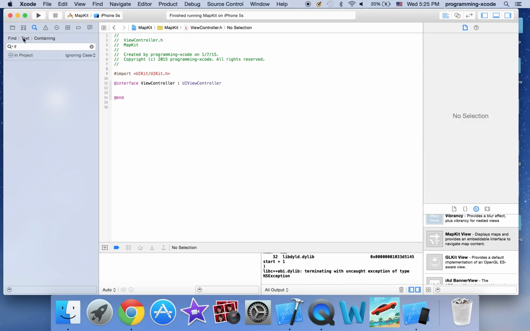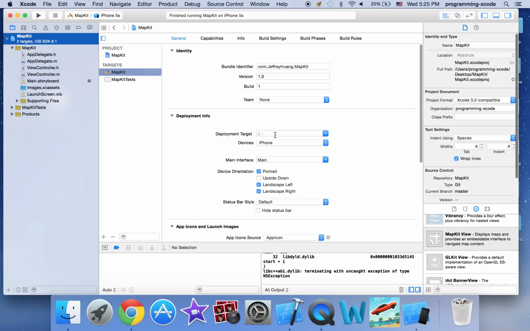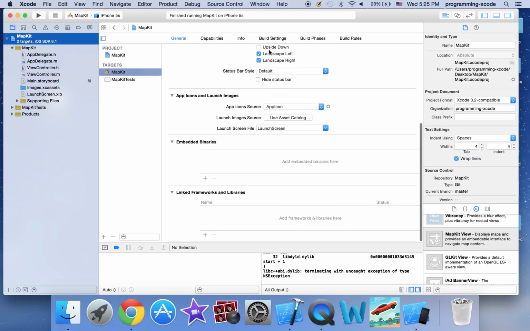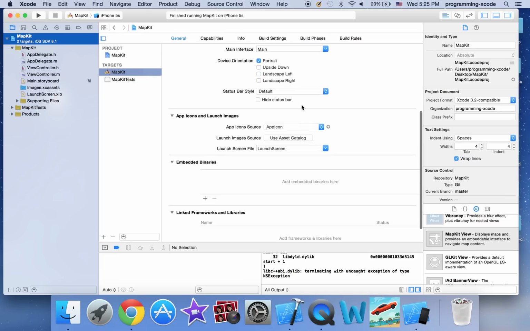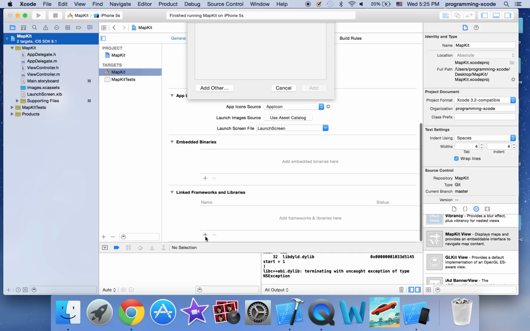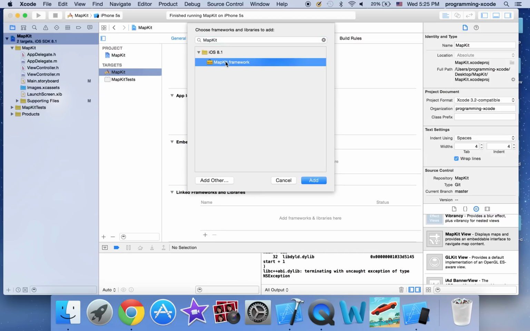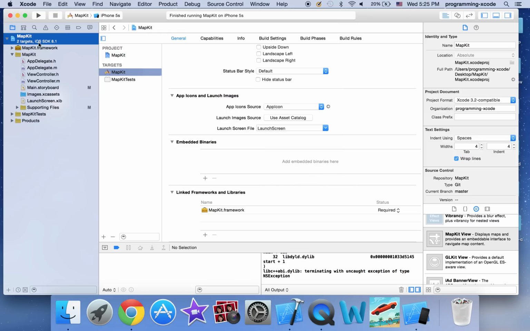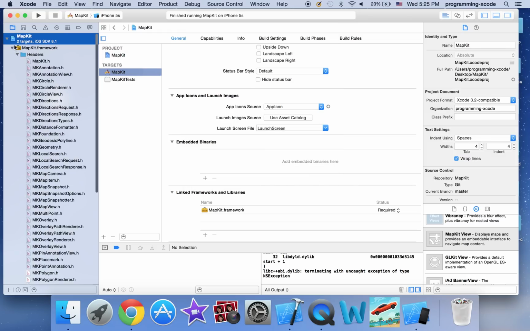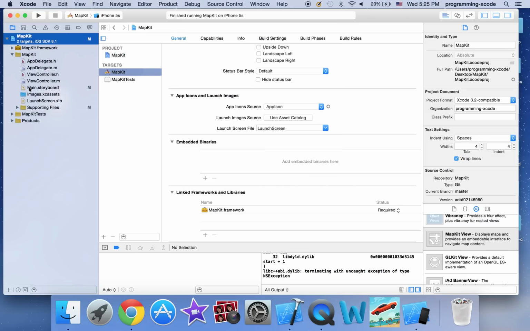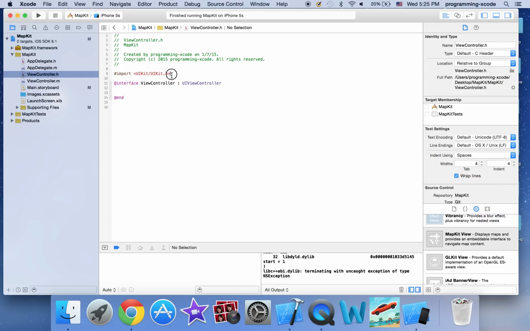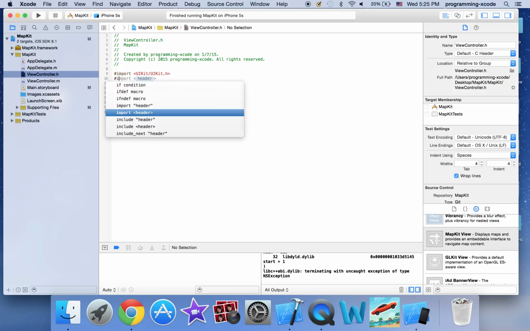I'm going to go to the MapKit project, and first I'm going to deselect landscape left and landscape right, and we're going to add a framework right here, and we're going to search for MapKit. It's this one, and you need to add it. And here you see it. Now let's go to viewcontroller.h, and we're going to import the framework.